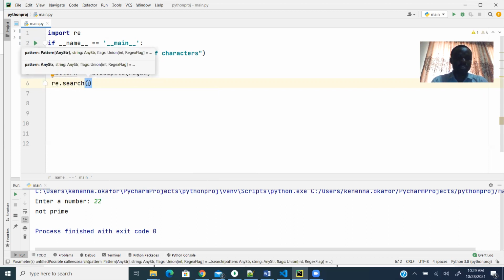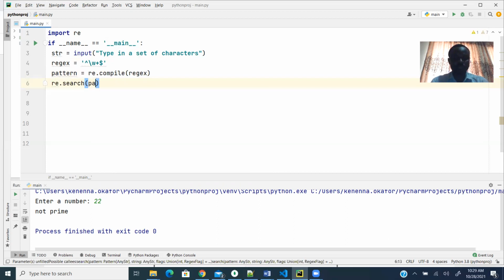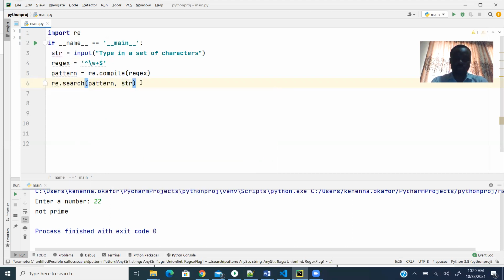Okay. And what arguments would it take? This would take, for my purpose here, 2 arguments: that pattern that I want to use in my searching, and also the string that I want to search. So I have to supply the pattern first in that order. The pattern, and then what string? Remember the input from the user, which I stored in this variable string.